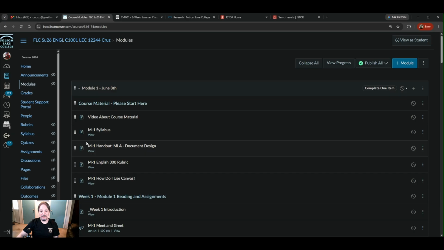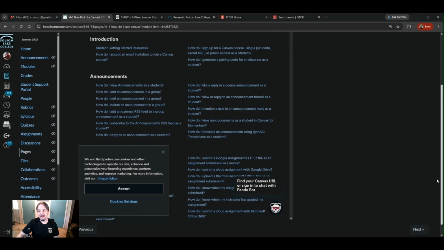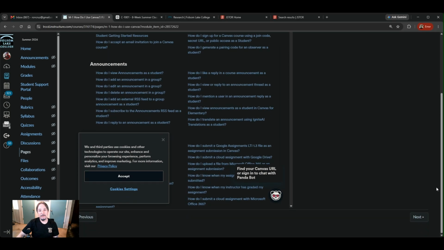I just wanted to briefly go over this. There is a section on how to use Canvas. I kind of moved away from that. This is great if you're new to Canvas, or even if you have some familiarity with Canvas and you just want to see some tricks or shortcuts on how to navigate through. If you're already familiar with it, you don't have to worry about this. So that's what I wanted to go over. Let's get into Module 1.